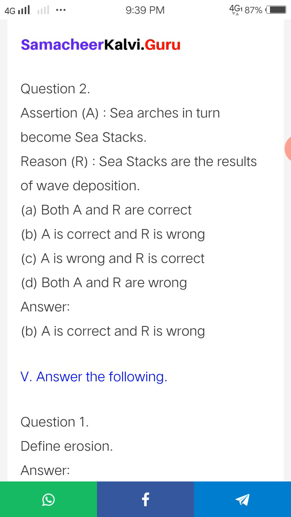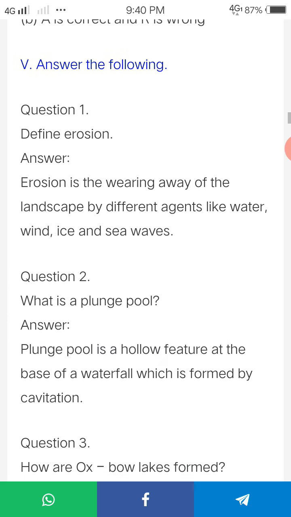Second question, assertion, sea arches in turn become sea stacks. Reason, sea stacks are the results of wave deposition. Your answer, B option is correct. A is correct and R is wrong. Answer the following.